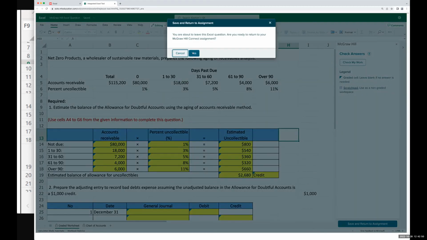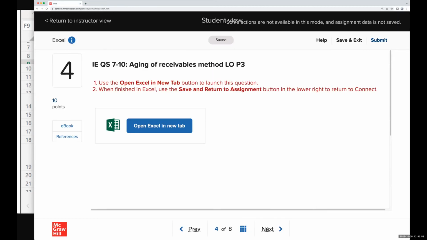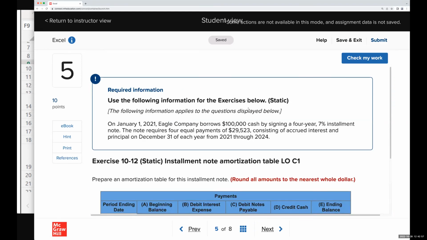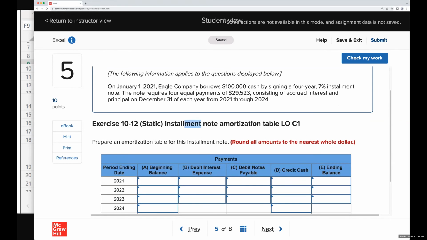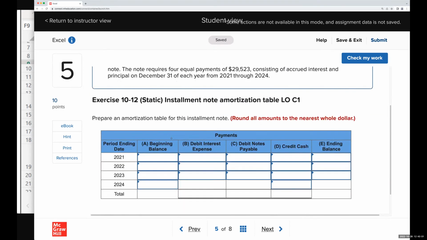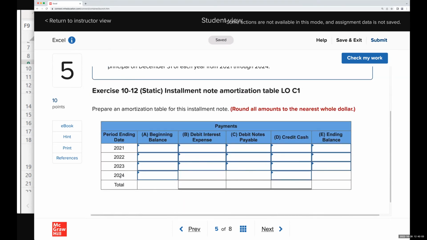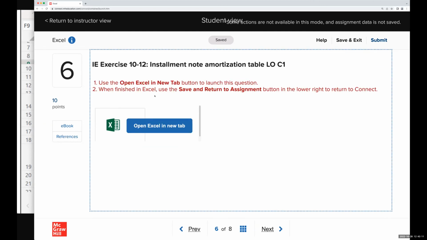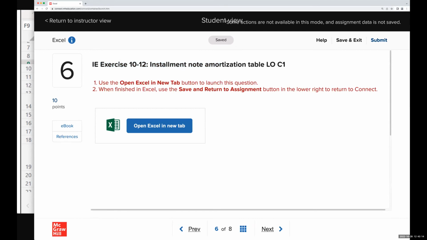So let me save out of this and just show you a couple more. I'm going to jump a little bit ahead here again. So here we were on receivables. Now let's get to the debt chapter. Here we have an installment note amortization table. Okay, you can see, especially if we had even more years here, how we could set up different formulas and start dragging those formulas down to fill out this table. Could be done so much more efficiently and effectively. Now I assign this again, the same assignment, but in integrated Excel.